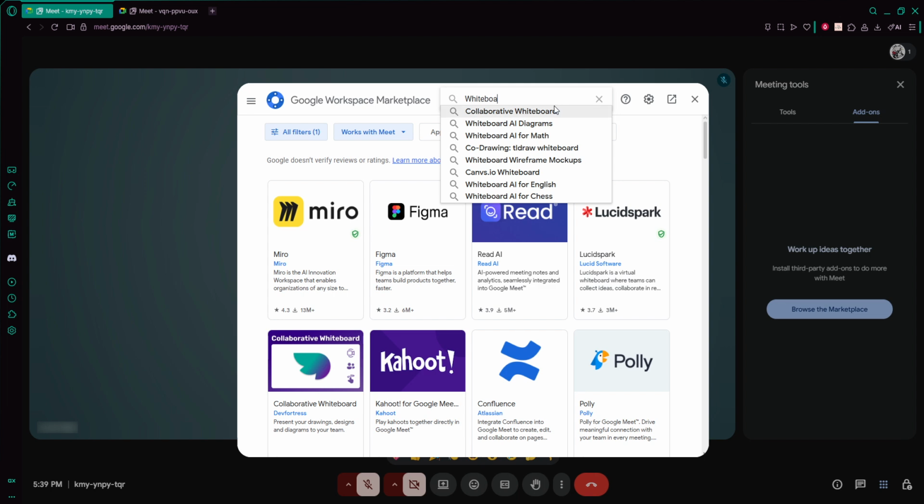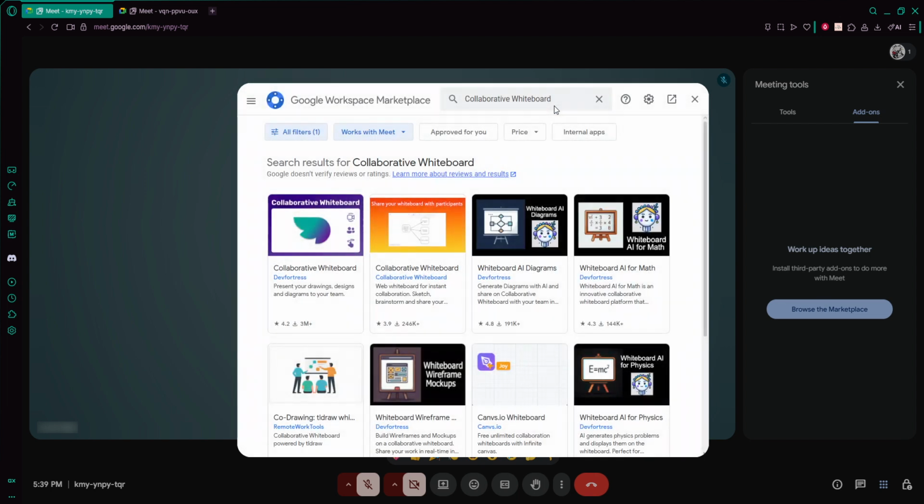Now, within the add-ons section, you'll want to search specifically for the whiteboard. Usually there will be a search bar at the top of this panel. Click into the search bar and type the word whiteboard. Give it a moment to load the results. You should see one or more options related to whiteboarding appear below.